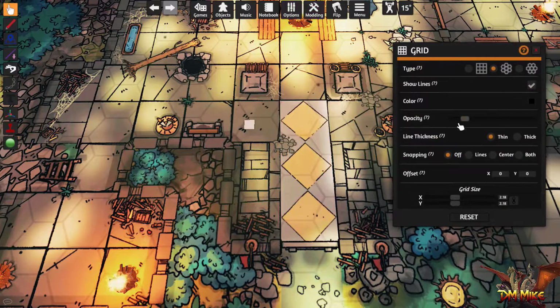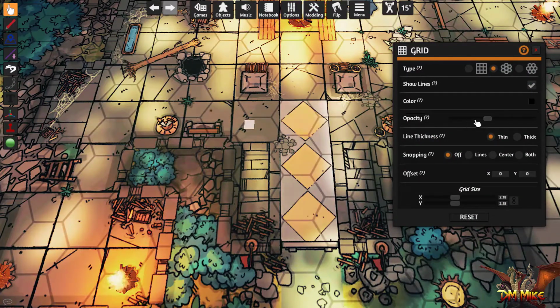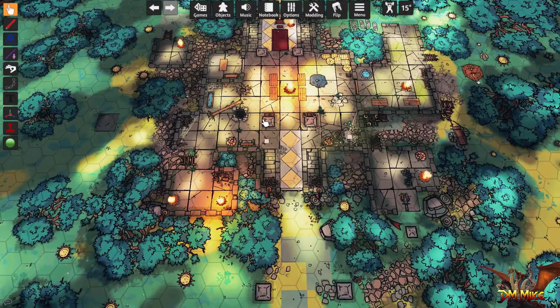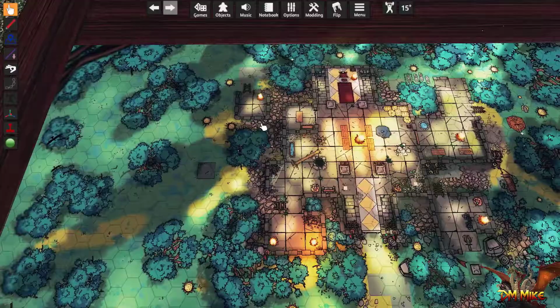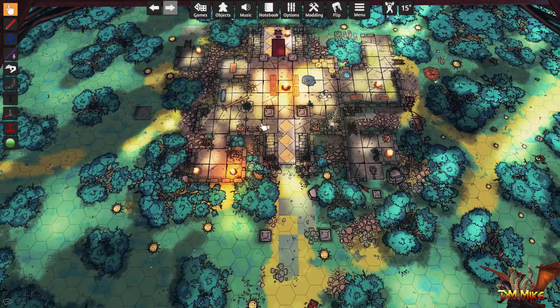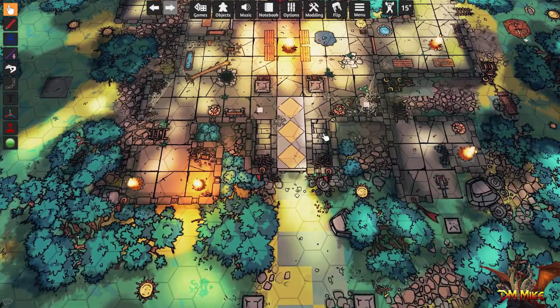You can bump up the opacity. You can also change the color of the grid. Right now I've got it black, but you can make it white, orange, red, green, purple, whatever you want. Anything in the Fruit Loops cereal color scheme, you can do it.